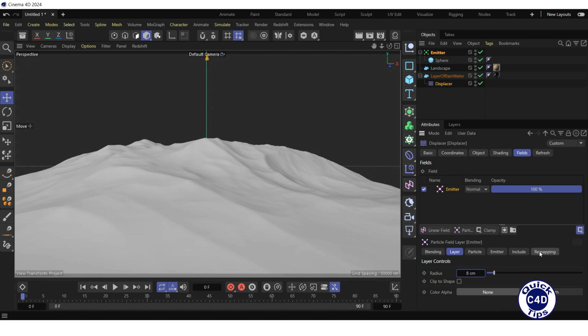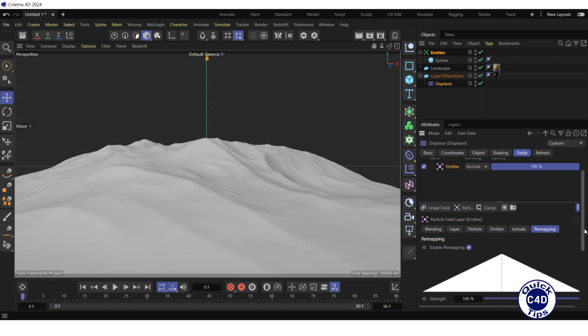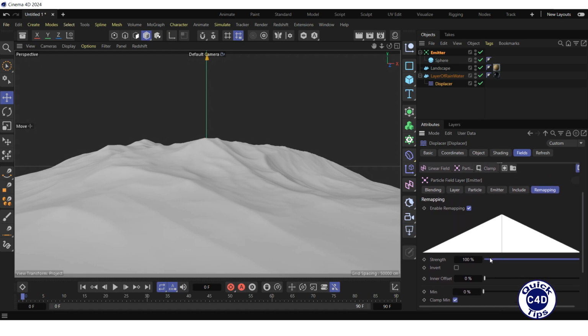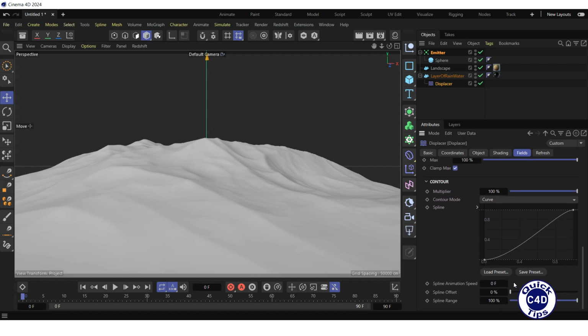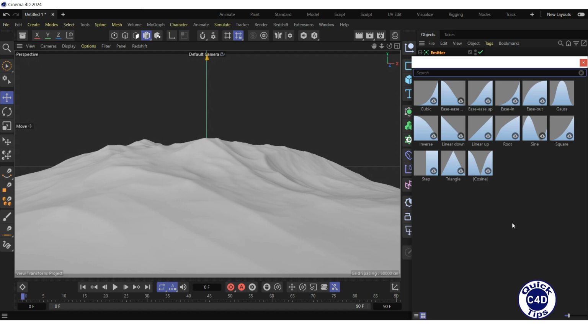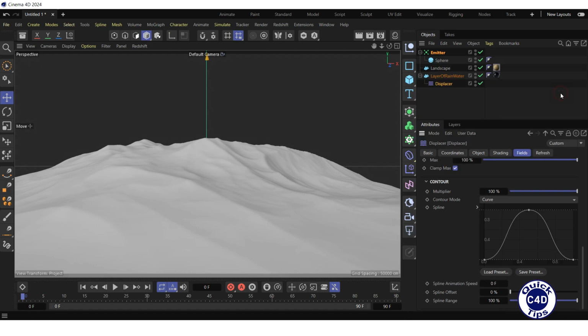Go to the Remapping tab of the particle field layer. Reduce the strength to 30%. Scroll down. Set the contour mode to curve. Move down. Press the Load preset and select the Gauss. Extend the timeline to 600 frames and test the animation.